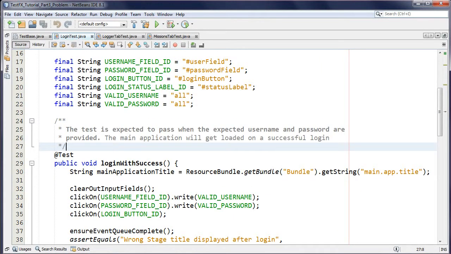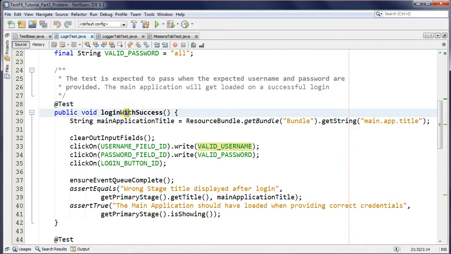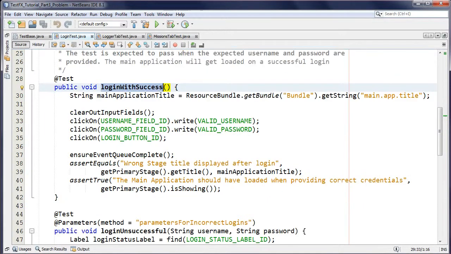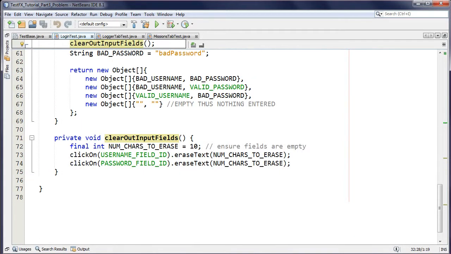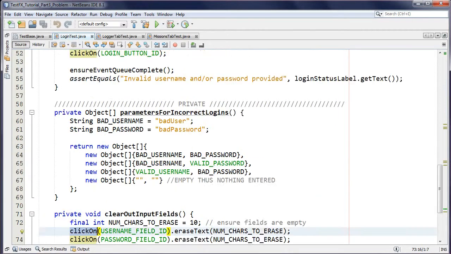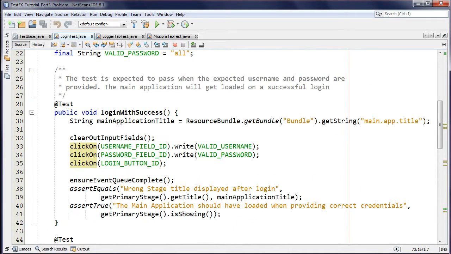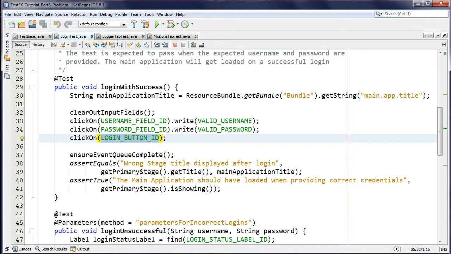So over here, I've got my JavaFX IDs that I put into some constants for better readability and maintainability. And over here, I've got my login with success test. Now, if we take a look at this test, we'll see that we're clearing out some input fields. If we go take a look at that method at the bottom over here, you'll notice that all I'm doing is erasing the text by using the driver. I'm clicking on some fields, erasing them. Then after I do that, I click on the username field, write the valid username and password, click on the button, and then I assert what I have to assert, mainly that the main application title shows up and that it is showing, okay?